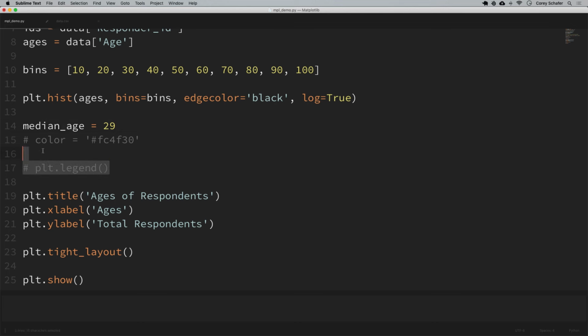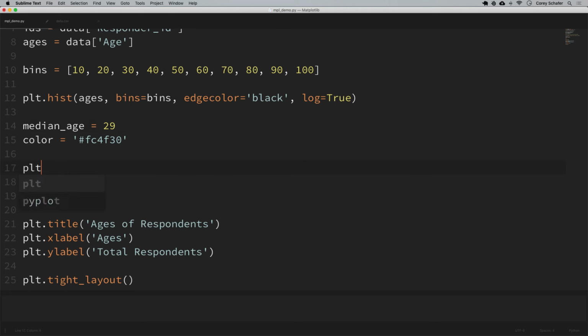And also I'm going to uncomment this color and this legend as well. So I went through and calculated the median age of all of the respondents, and it was 29 years old. So now let's plot a vertical line on our existing plot with that age. To do that, just above our legend here, I'm going to say plt.axvline. I'm pretty sure that stands for axis vertical line. And we want that line to be plotted at the median age. And now I'm going to add in a color here, and the custom color I'm going to add as this.